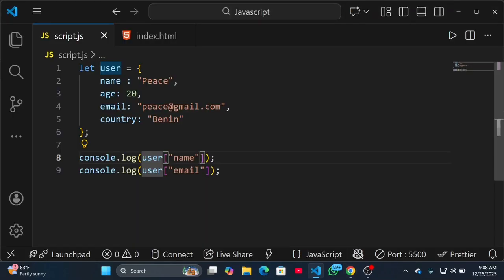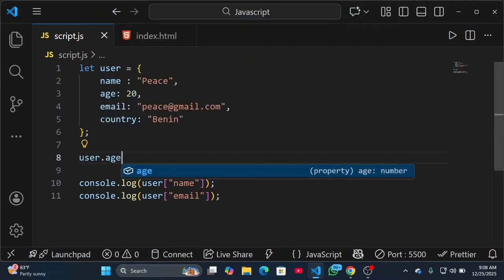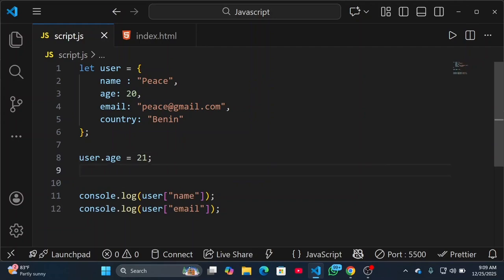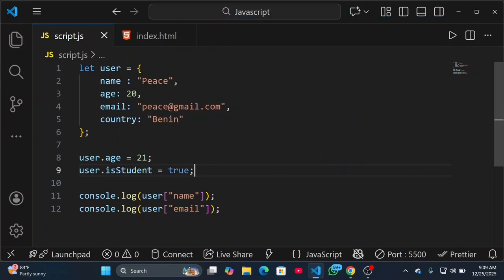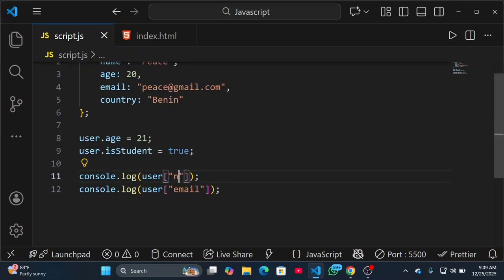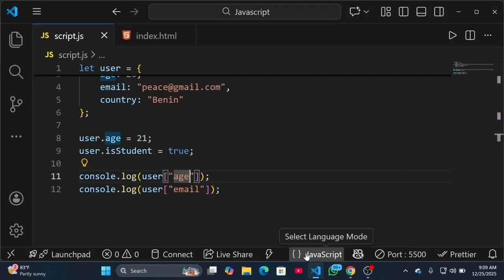So let's look at ways of modifying an object value. Here we are updating the age. We go inside the object using dot notation and assign a new value. JavaScript allows objects to be mutable, meaning we can change them. And this line adds a brand new key to the object. Objects in JavaScript are flexible. You don't need to define everything at once. You can see the age was updated to 21.